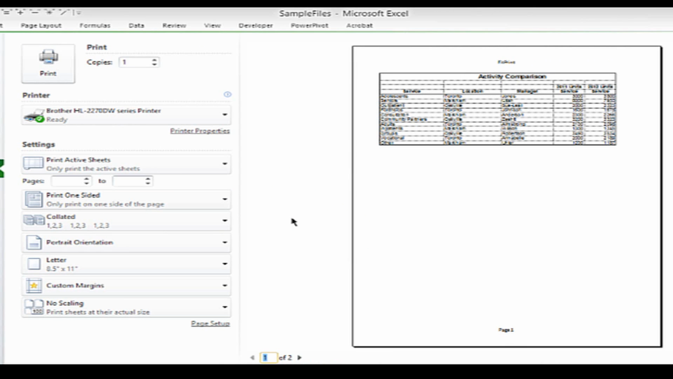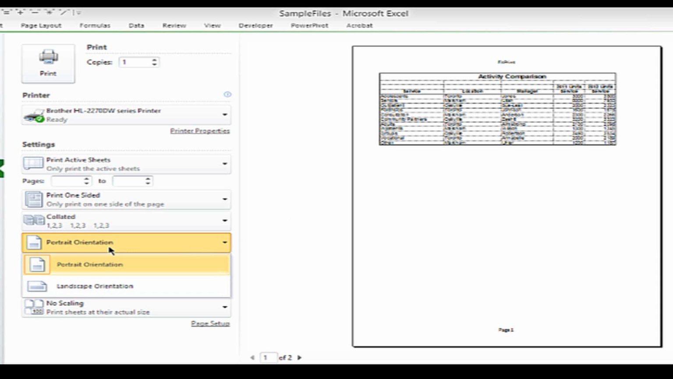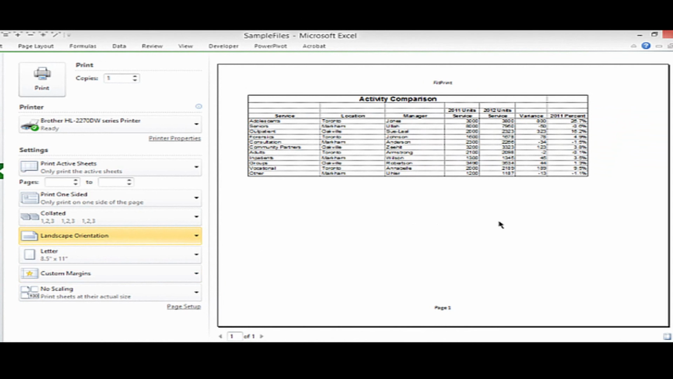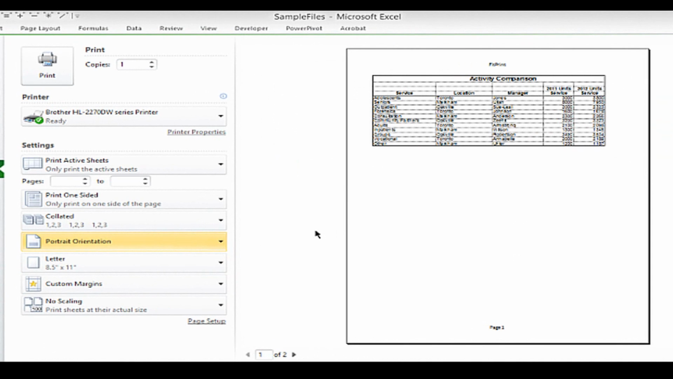One of my clear options could be to change the orientation. So go to Portrait Orientation and choose Landscape Orientation, and that'll rotate it and fit it on one piece of paper. But I might want to have this in Portrait, so maybe that's not the right solution in this case. So I'm going to go back and change this back to Portrait Orientation again. So I still have 2 pieces of paper.